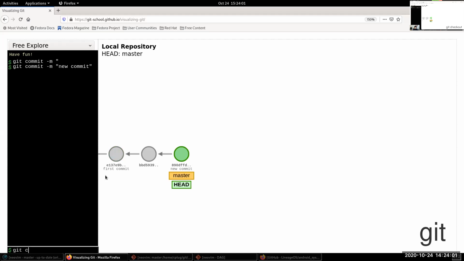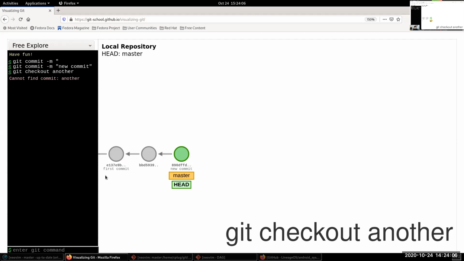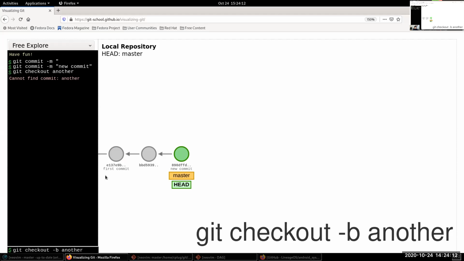Okay, now let's say I want to check out another branch. Git checkout another branch, but that branch doesn't exist. So let's create it. So we just git checkout -b another. So we create this new branch called another. Currently we have the pointer for the main branch at new commit, and you also have the pointer for another branch at new commit. And HEAD, which is where our current state is, is also here. We're on the another branch right now.